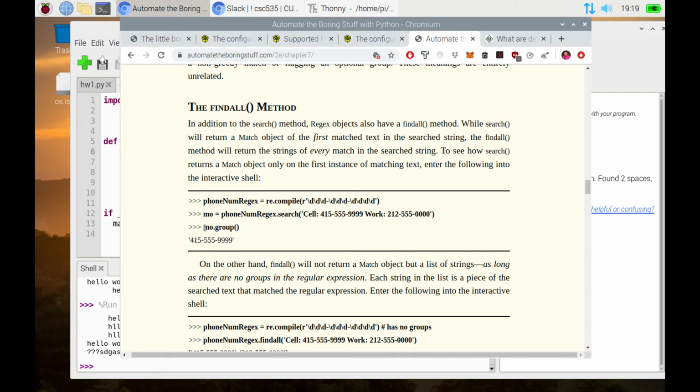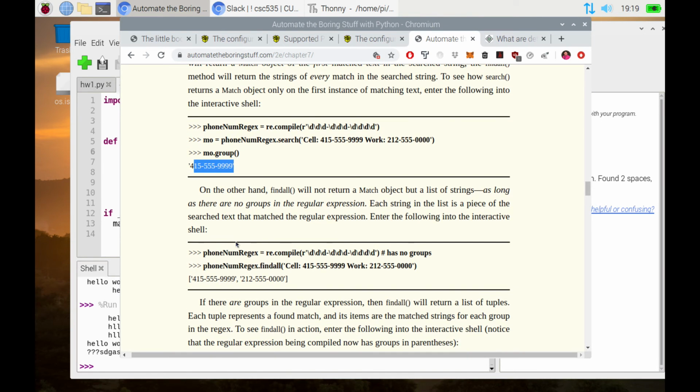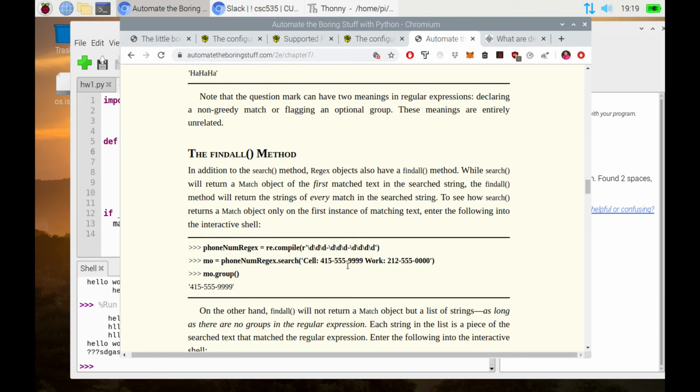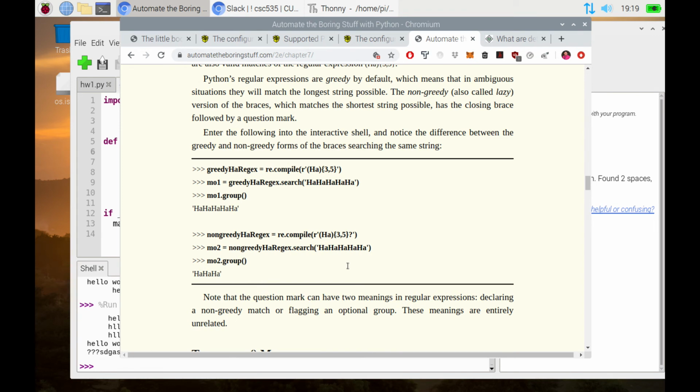And what I can do is, if I say MO group, this shows me just group at bucket 0. So this is the same thing as group 0. It shows me just that first guy here. If I say find all, notice this guy now gives me a list containing all the things it found. That make sense? So I can say I want to find all things that match a certain pattern. In my case here, I'm actually matching multiple patterns.